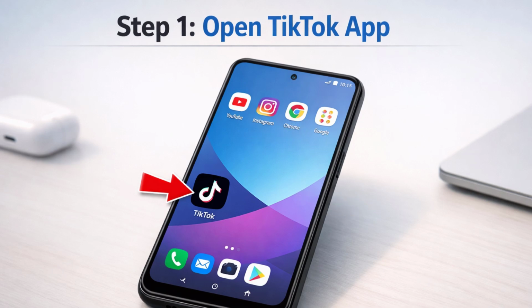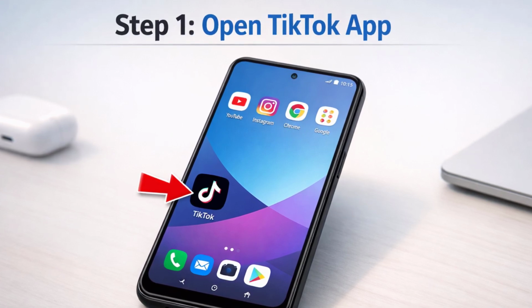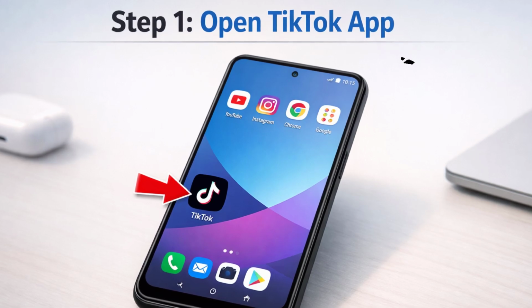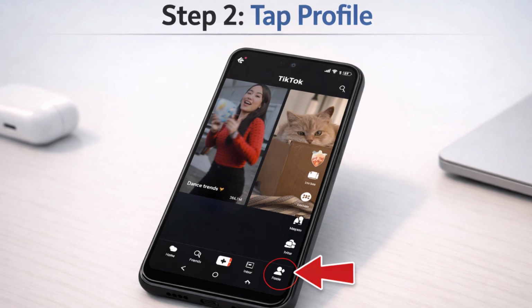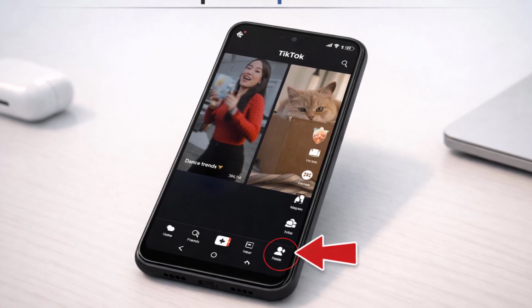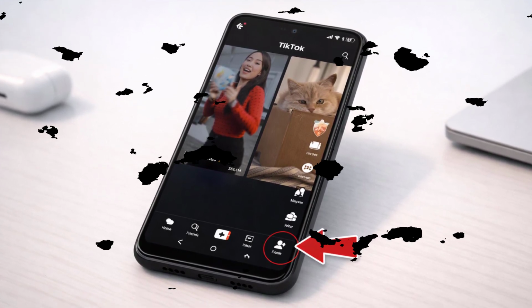First, open the TikTok app on your Android or iPhone. Make sure you're logged into the account that you want to delete. Next, tap the profile icon in the bottom right corner of the screen. This will open your TikTok profile page.